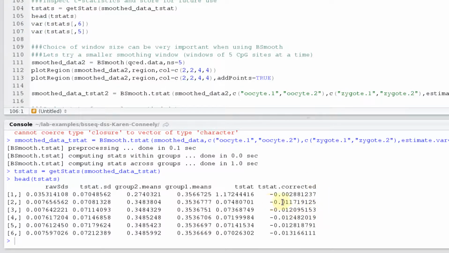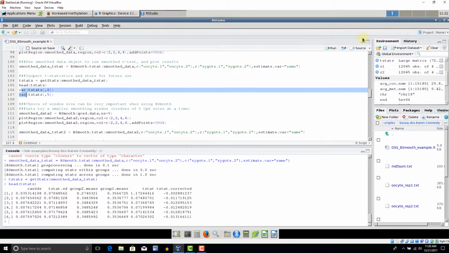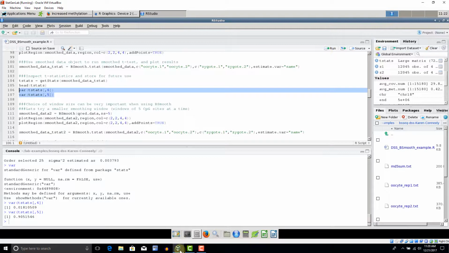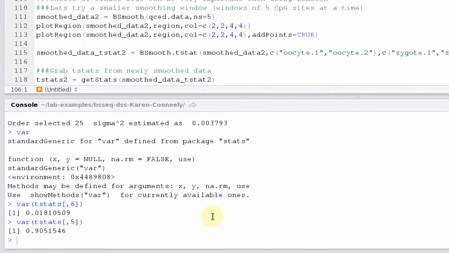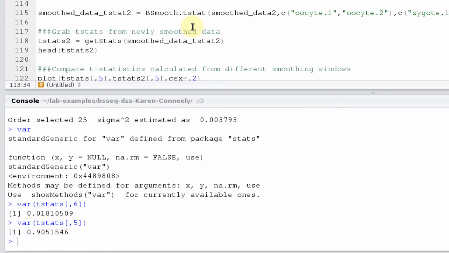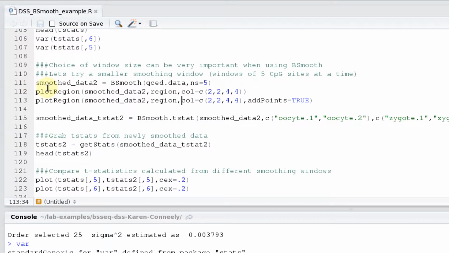If we want to compare the two T statistics, we will notice that one is more variable than the other. We can run these two lines to see the variance. And it looks like the corrected one, which is in column 6, has very low variance, and the uncorrected one has very high variance. And this will be different depending on things such as smoothing window. We're next going to try it using a different smoothing window, and then we'll compare our results.